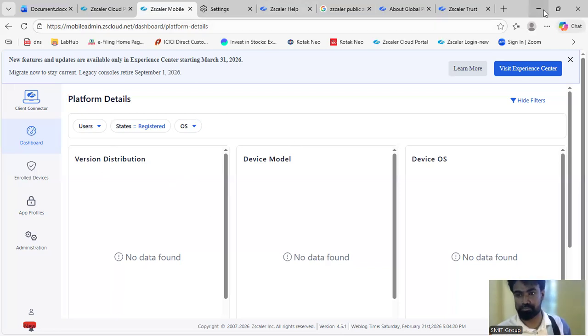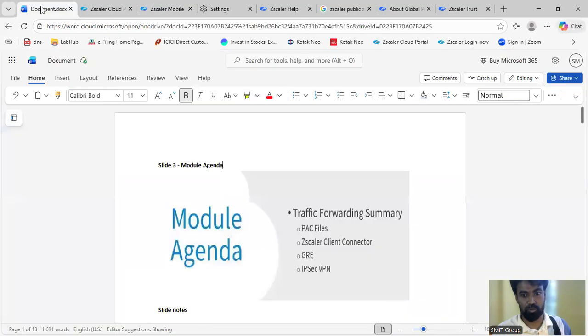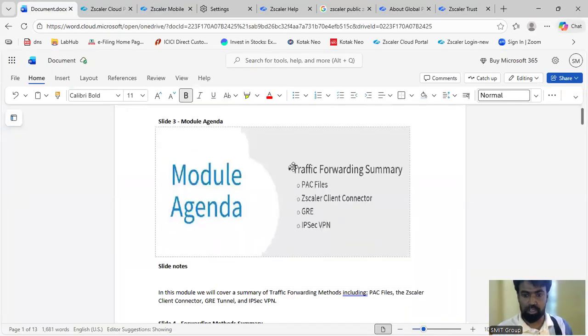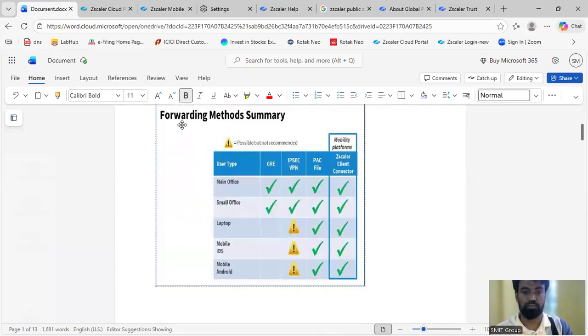Now I'm going to give you documentation. A simple method, traffic forwarding summary: PAC, four methods: PAC, Zscaler Client Connector, GRE and IPsec. Now moving forward, this is the forwarding method option. This also comes from Zscaler. If you go and check the Zscaler help portal, this information is available. Main office, small office: GRE, IPsec, PAC, all. But a laptop cannot connect via IPsec or GRE. It should go through a PAC file or Client Connector.